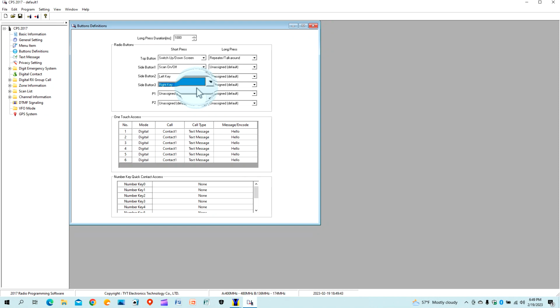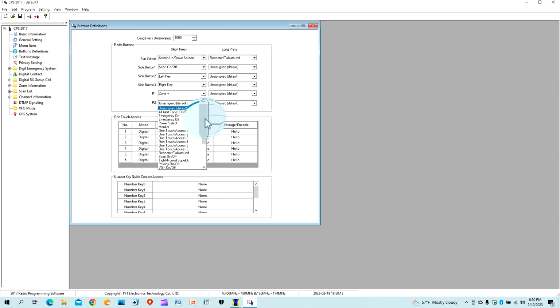And I think that's all we're going to set up for now. Those are the main functions that I wanted to get into. Oh, I'm sorry, P1 and P2. Let's do those two. P1 and P2 are above the menu button and the back button on the front of the radio. What I set mine to is zone up and zone down. If you don't have a zone button set up, you're going to have a hard time changing zones. We'll talk about what zones are in just a minute. So P2 will be zone down. Zone plus and zone negative is what they call it on here.